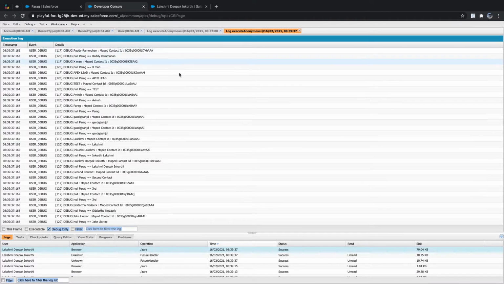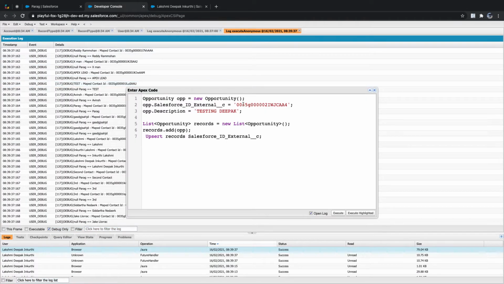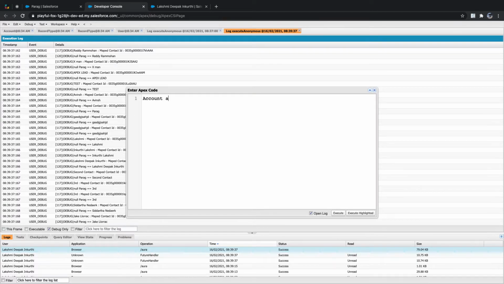I can say Control E. I can do it this way, right? Account ACC equal to select ID from account where ID equal to this one. Account AC equal to ACC dot clone.